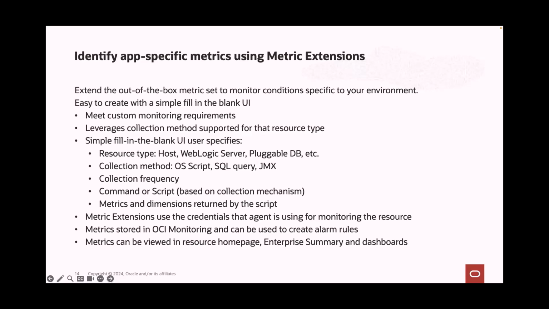So metric extensions leverage those monitoring credentials that were provided when the resource was discovered. So if I discovered an Oracle Container DB and I provided DBSNMP, well, then DBSNMP is the credentials that's going to be used to collect that metric extension. And the metric data then is all stored inside of OCI monitoring. That allows you to go in and create alarms and know if you have any problems. Metric extension charts, then, will automatically be added to any resource homepage once it's enabled. And you can always add it to the enterprise summary and dashboards.